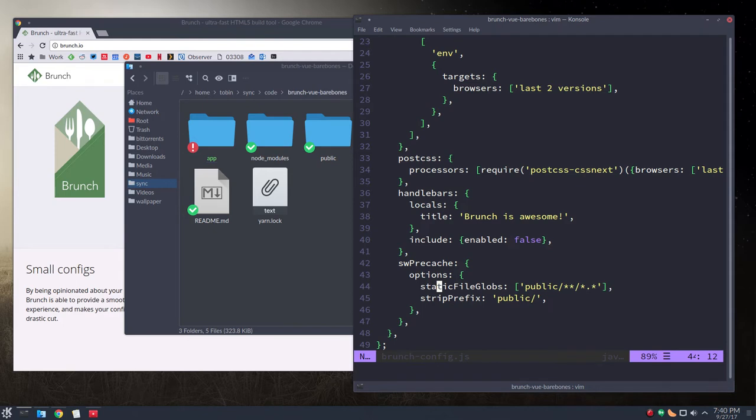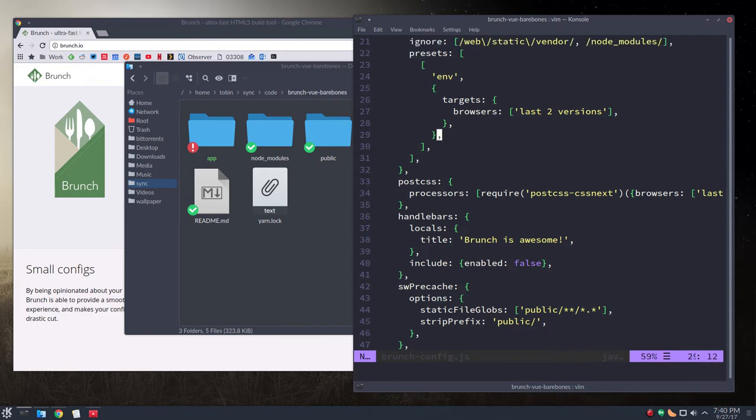So this is 49 lines of code doing image minification, which, by the way, I didn't specify anything at all because it's just smart enough to do that, along with PWA precache, or your service worker precache, Handlebars, PostCSS, Vue, Babel, all your JavaScript include stuff, all that stuff in this tiny little bit of code.